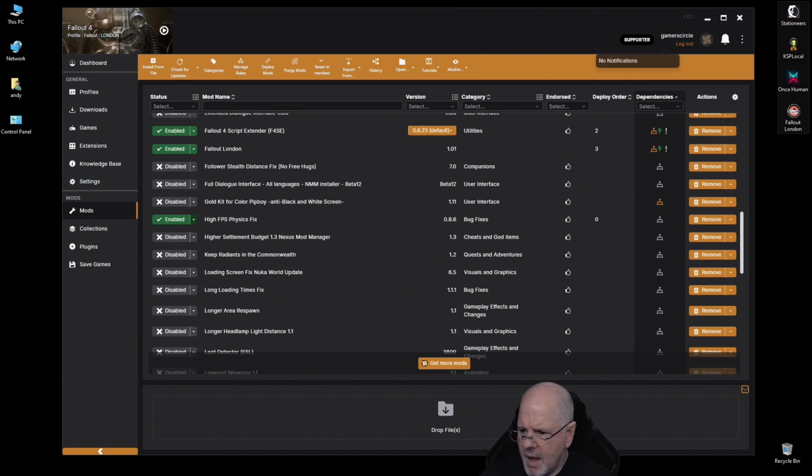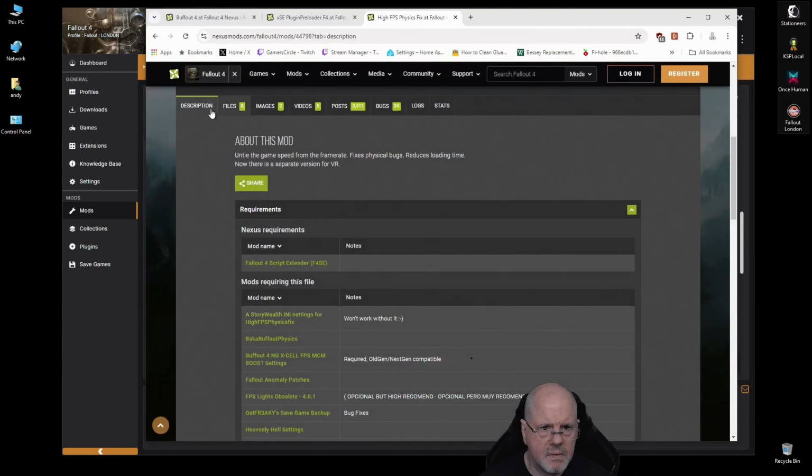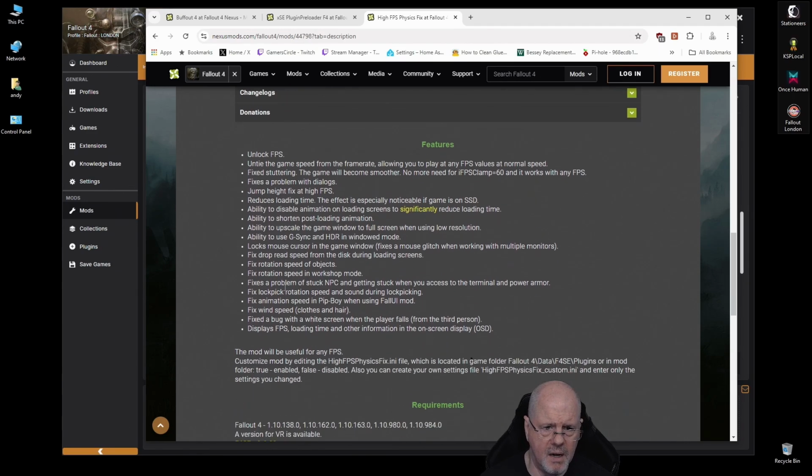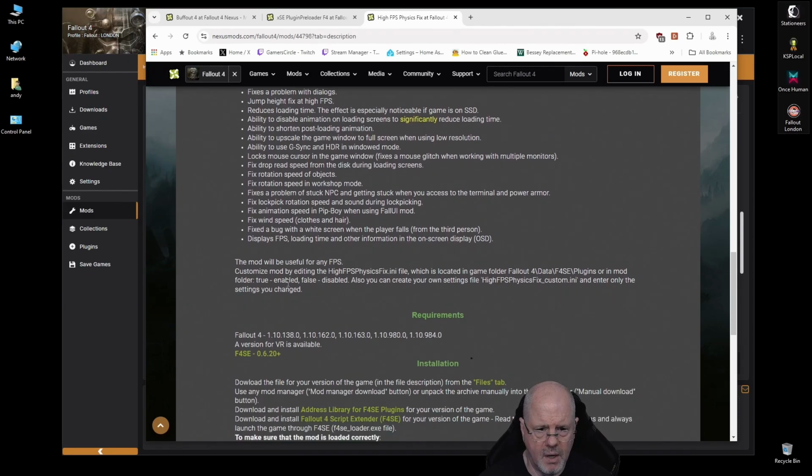Okay. And again, the mod says it unlocks the FPS, untie the game speed from the frame rate, allowing you to play at any FPS values at normal speed. Fix stuttering. The game will become smoother. Okay. So you no longer have to edit an INI file, it looks like. Fixes a problem with dialogues. Jump height fix has been fixed for, okay. So a lot of fixes. Looks like it should be an unofficial, what do you call it? Patch.